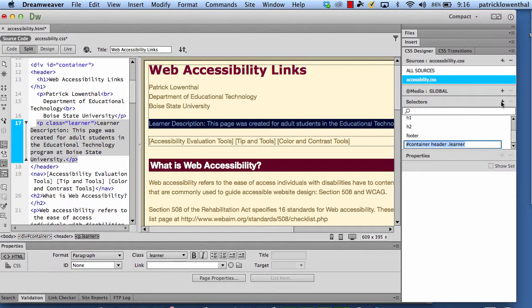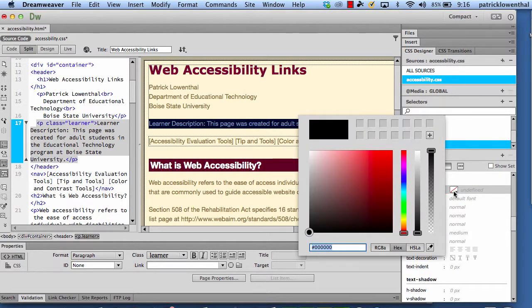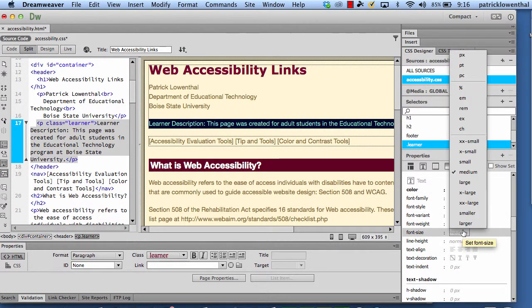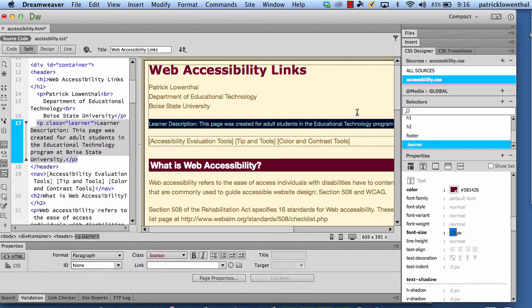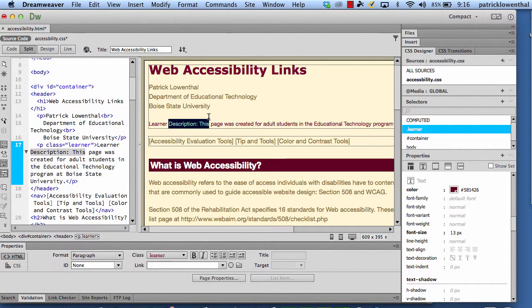Let's try that again. I'm going to hit the plus sign. And then down here, this is where I can go and I can basically style that differently. So maybe I want it to be red, and I could change the font, I could change the font size. So in this case, maybe I want the font to be 13 pixels, which actually would be a little small, but it works for here. And you see that it automatically applied that style.